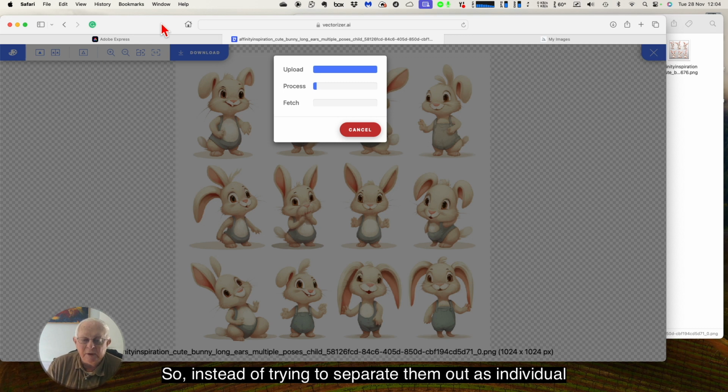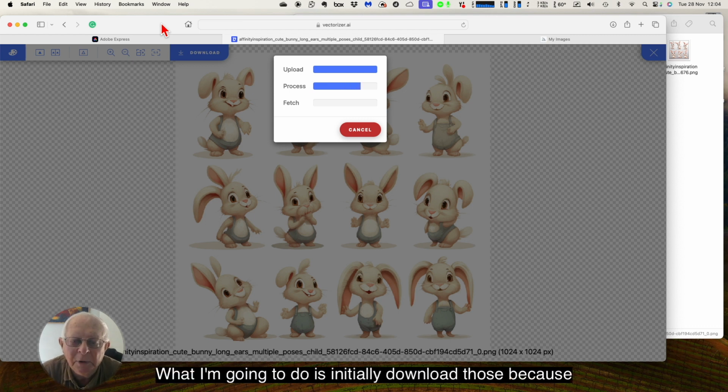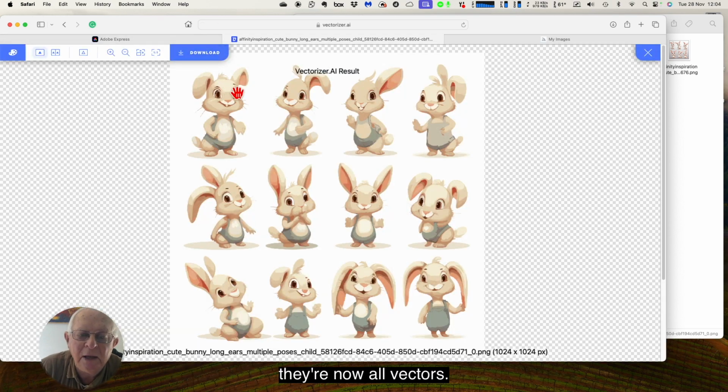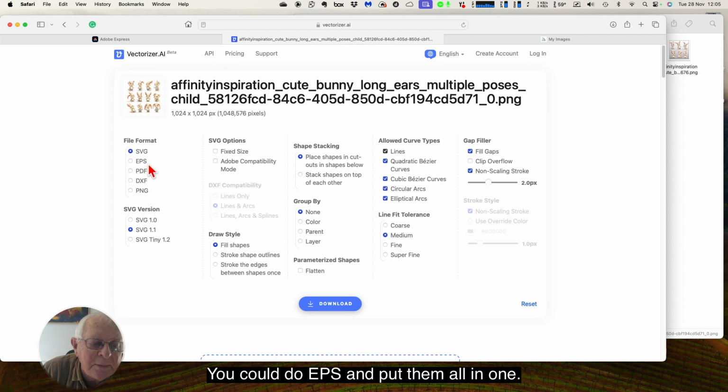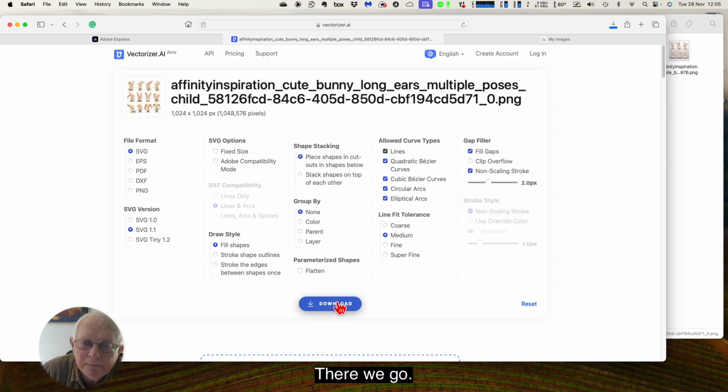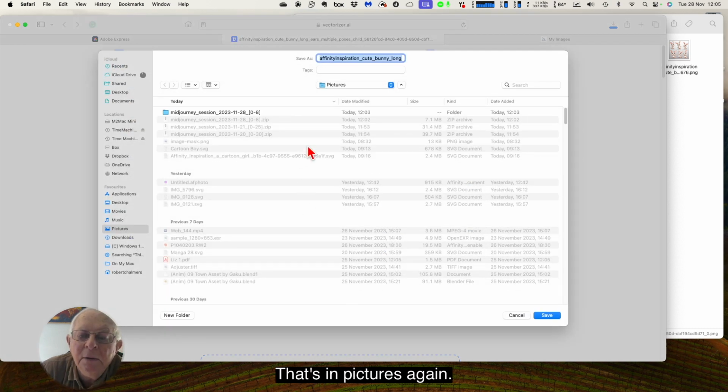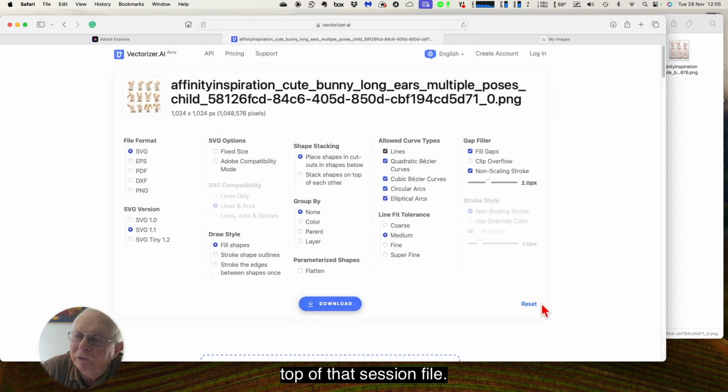So instead of trying to separate them out as individual PNG files, which will be a bit difficult, but I'll show you that in a moment, what I'm going to do is initially download those, because they're now all vectors and they're still quite clean and sharp. Let's download those. There's SVG files, which is what we want. You could do EPS and put them all in one, but let's do the SVG. Let's just download that. There we go. That's in pictures again. Now this is the vector and it's putting it on top of that session file.